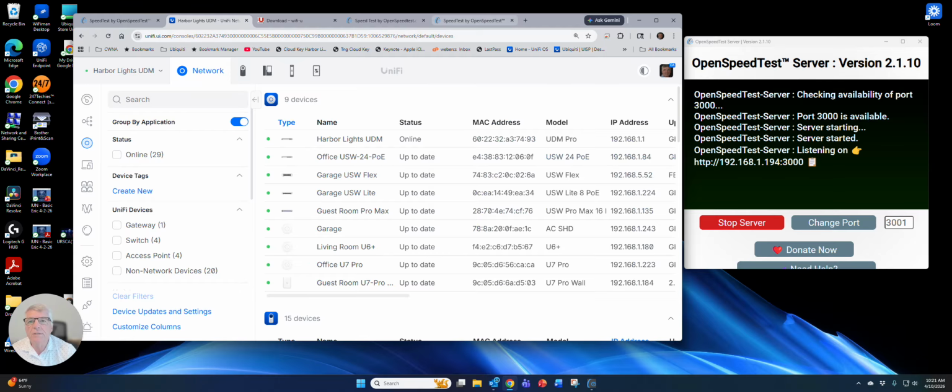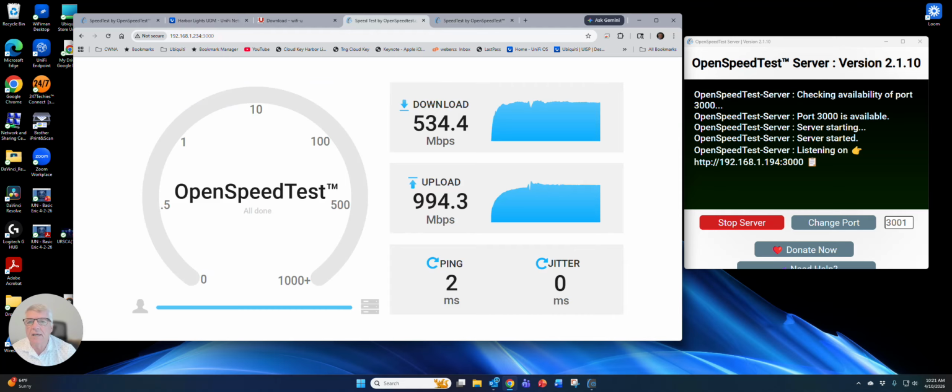I ran a speed test earlier on it, and here's the one from the Lenovo. You could see there was a difference in receive and transmit capability, and you can see that the download was 534.5 and upload was 994, and that is for the faster of the two devices.